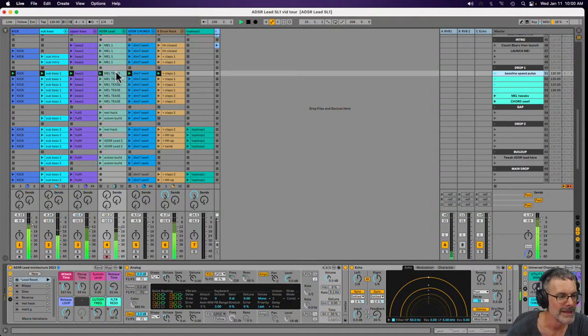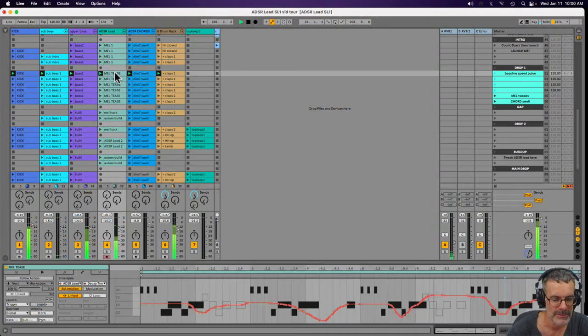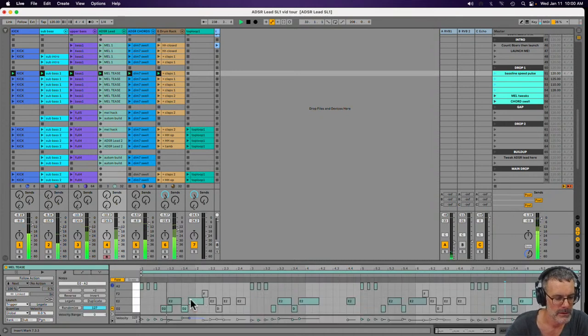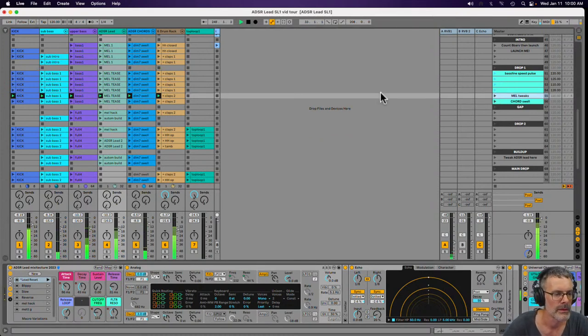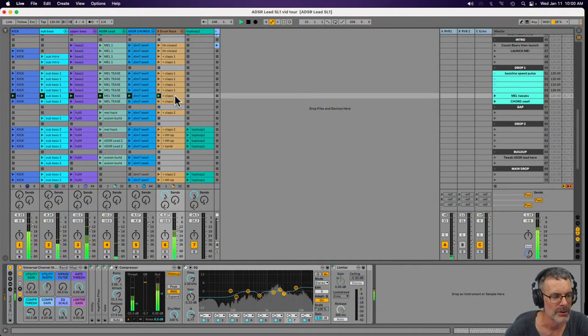The melody says melody tease. So we're using some automation and notice that the MIDI notes are muted right there. So there is a complete melody, but those notes are muted, so we don't hear the complete melody yet, which is why it's a tease. And I just added a little bit of a percussion layer.